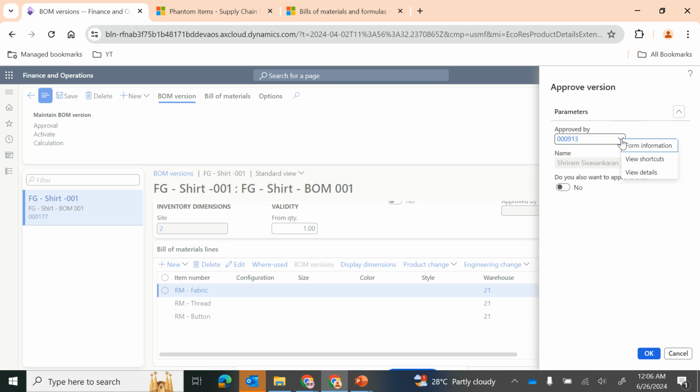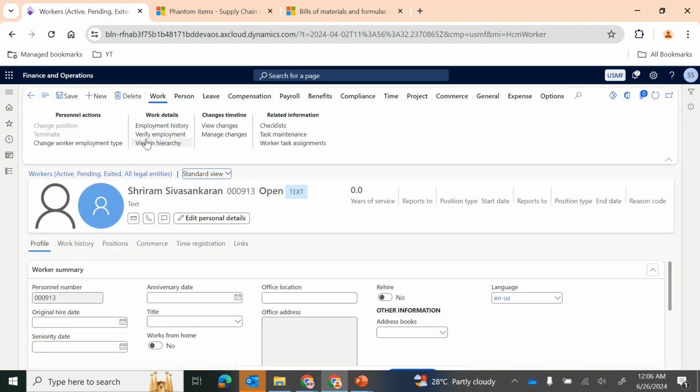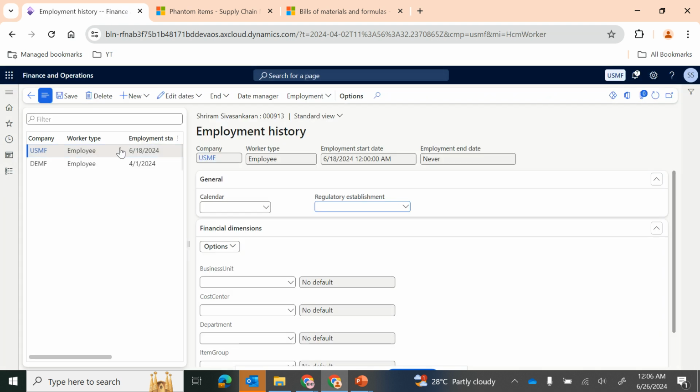But here also one point is you need to make sure that the user has an employment history in the legal entity. So let's say I'm creating a BOM in USMF. This is the legal entity USMF. So my name is actually registered with an employment history. Otherwise, you will not be able to do it.